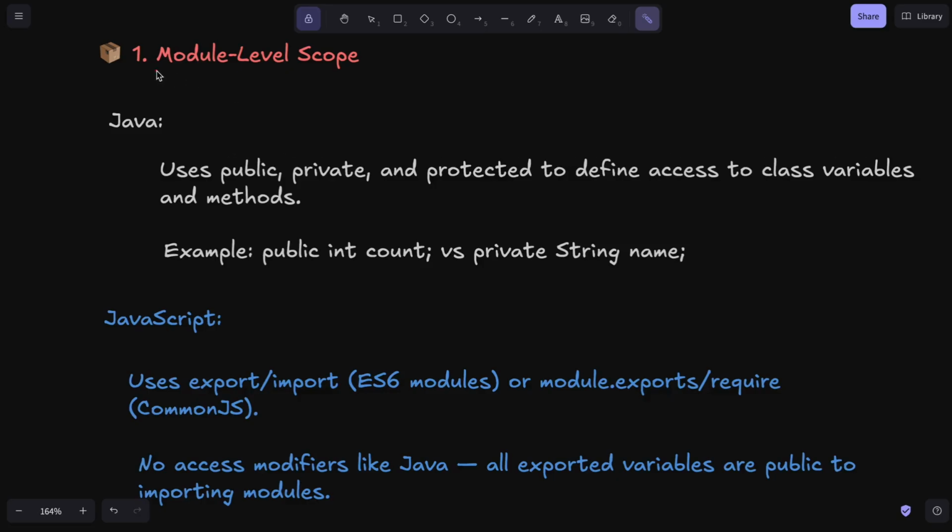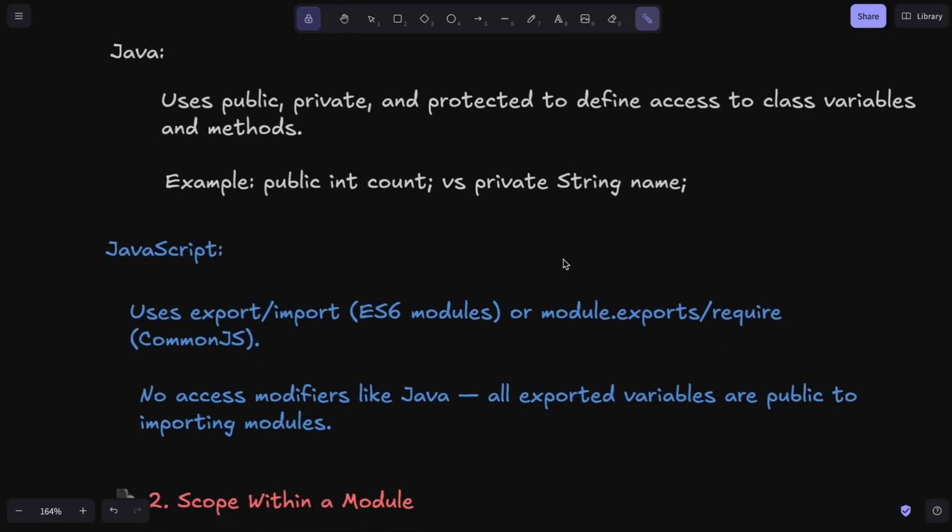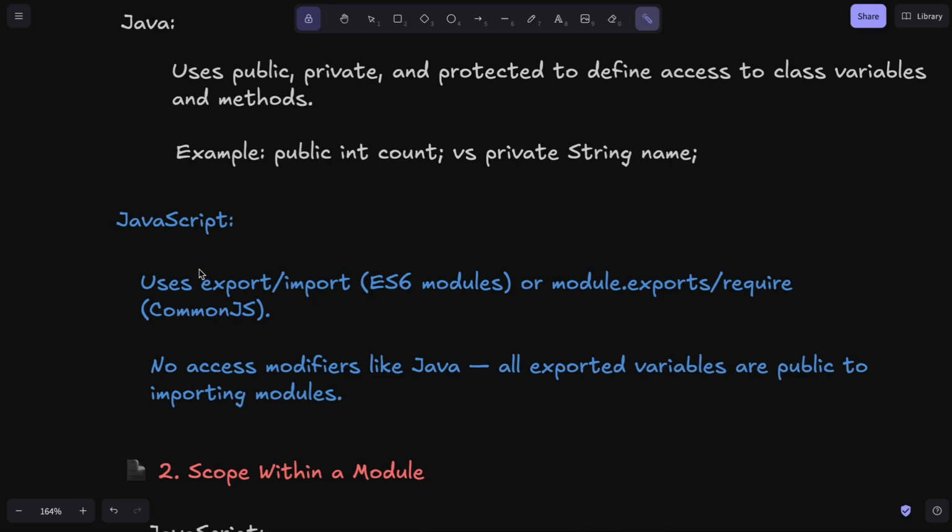In the first one, module level scope, you can see my screen. Here I have pointed out a few things. Java uses keywords like public, private and protected to define access level to classes, variables and methods. As an example, public int means it can be accessed publicly, and private string is not publicly accessible. But in JavaScript, we use an export and import mechanism.